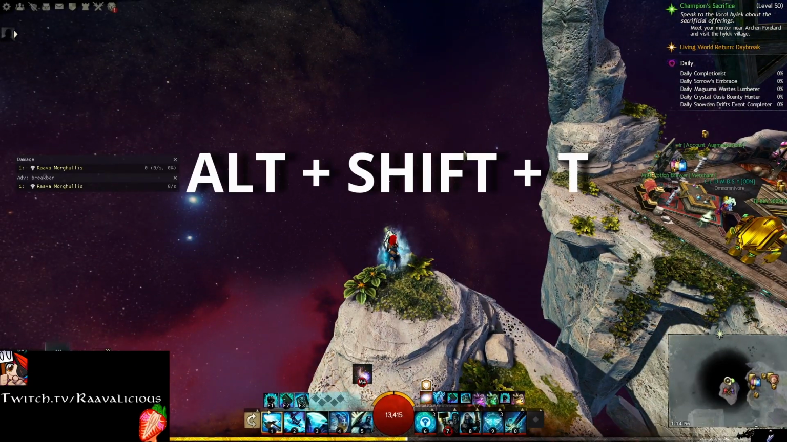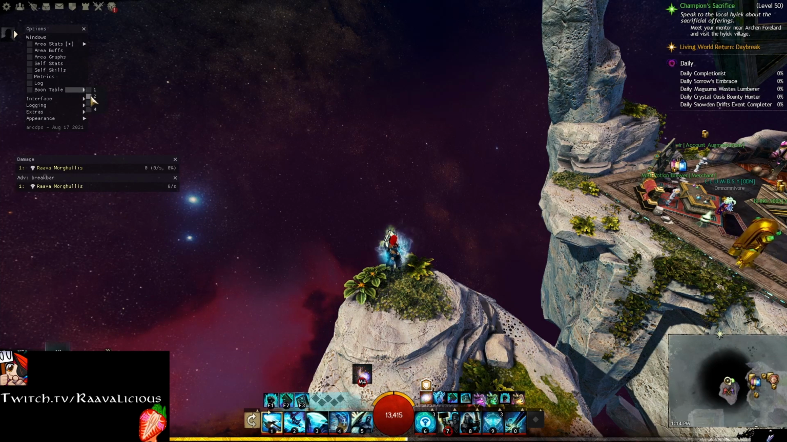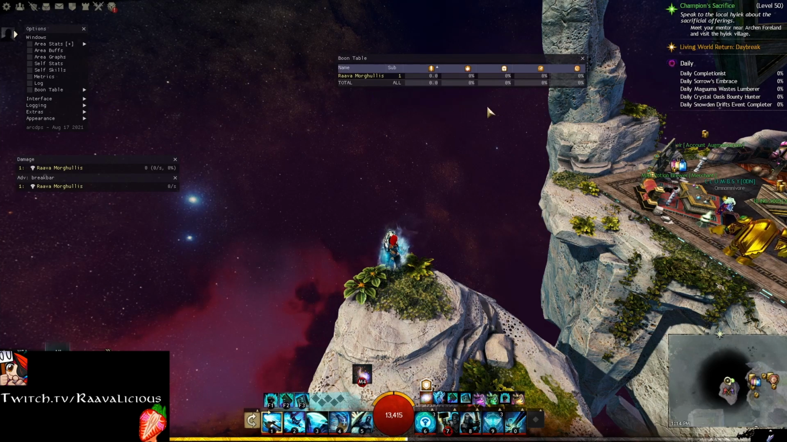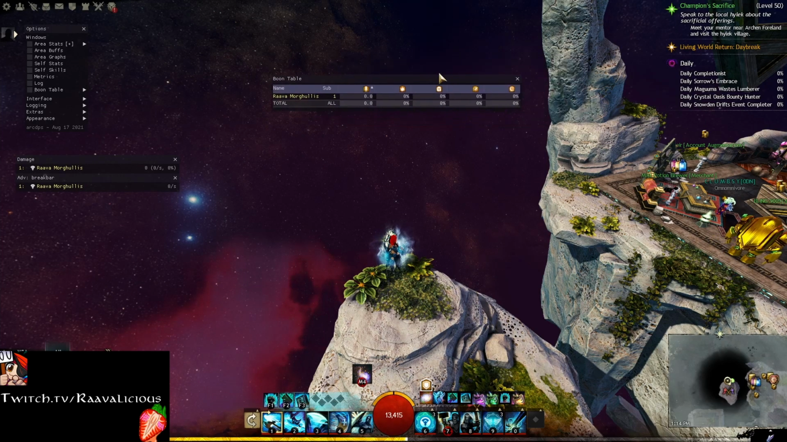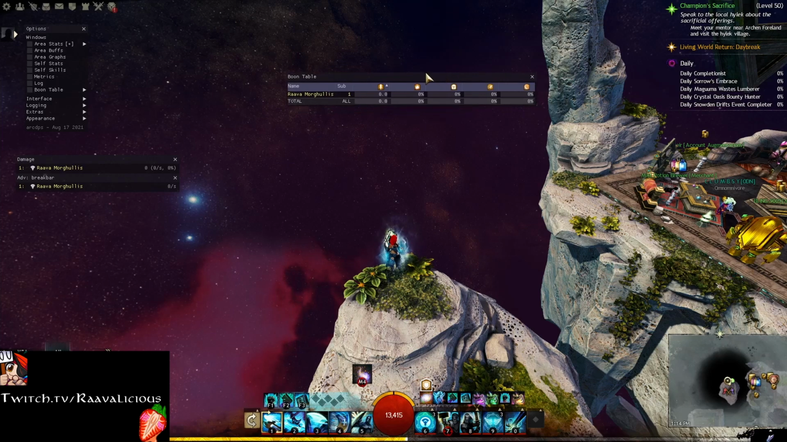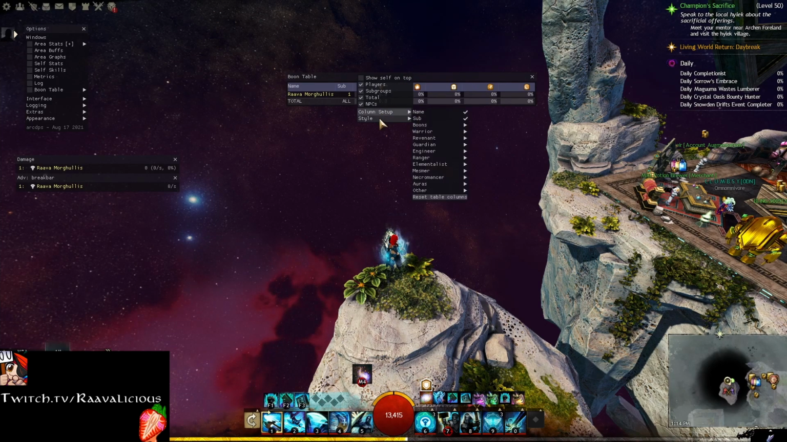So once again, Alt-Shift-T will pull out everything that you need. You go to Boon Table on the little arrow. I'll pull out number 3 because this one has not been set up, and you get this massive table. You can choose to remove, for example, I like to remove the sub, I don't really care. So you go into column setup, you click on sub, it will remove the sub.